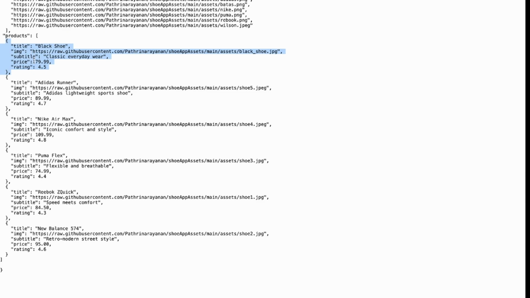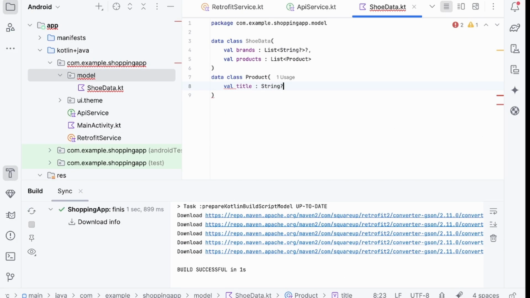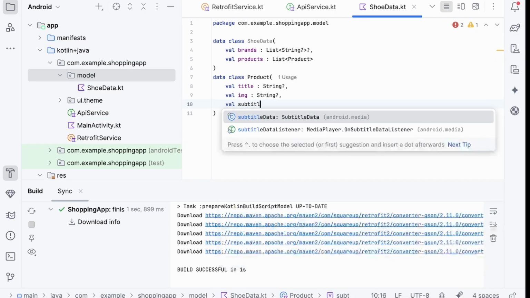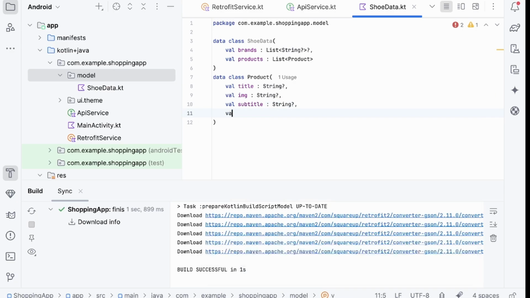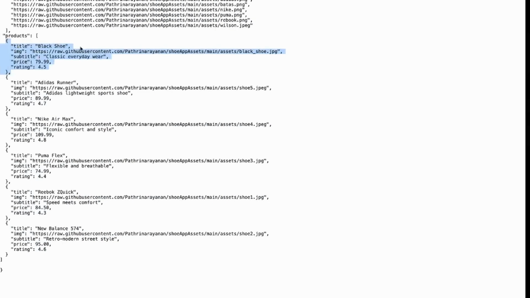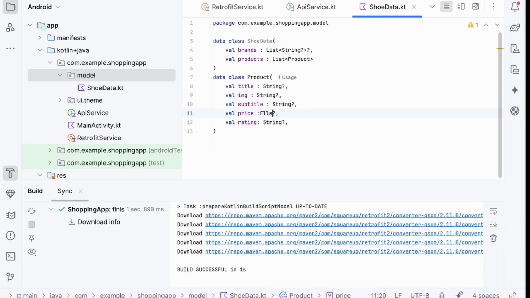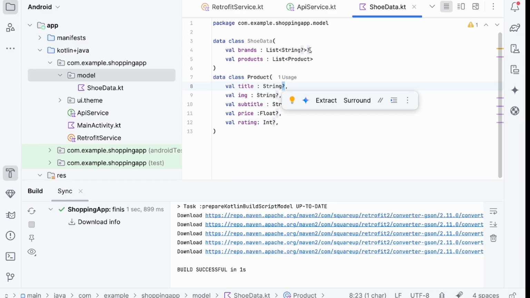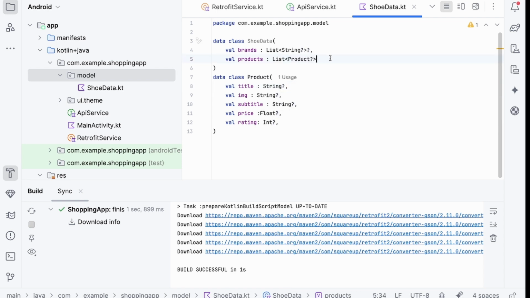Title, image, subtitle, price, rating. These are float, and float are decimal numbers, and int. So these are nullable because while using API calls we must handle nulls, else the app gets crashed. Question marks. Okay, fine. This data will be returned.